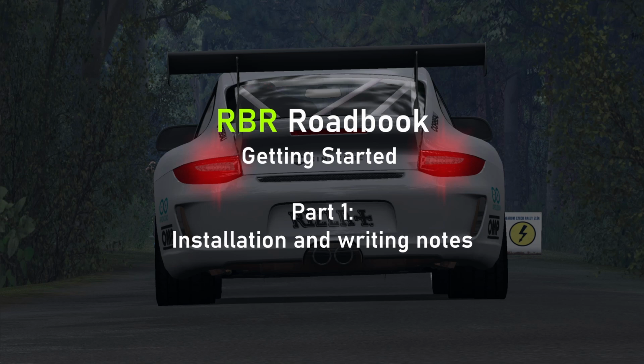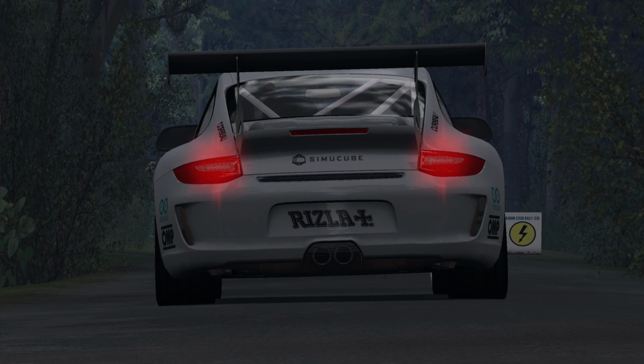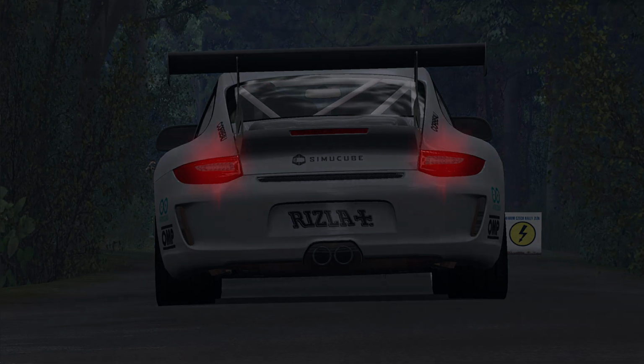Today I want to show you a brief overview of the RBR Roadbook application and give you some kind of getting started, so you will understand all of the features and how you have to use them. So let's not talk too much and let's get started.